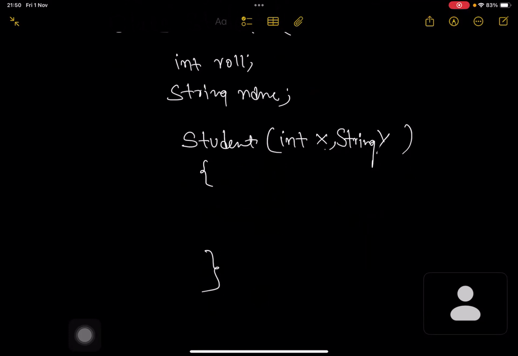Now whatever value comes to x, I will assign to roll. So I have to write this dot roll. This is a keyword, we'll talk about it after this. You just remember that to access an instance variable, we have to use the this keyword. This dot roll means the current object's roll equals whatever value I've got in x. This dot name equals y. Okay, so I have created one constructor.